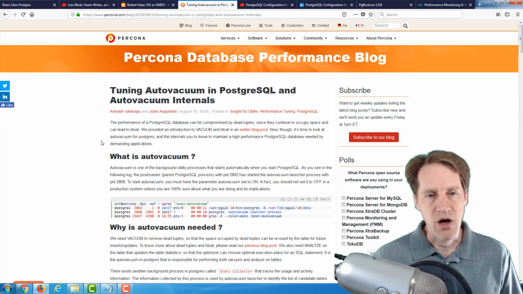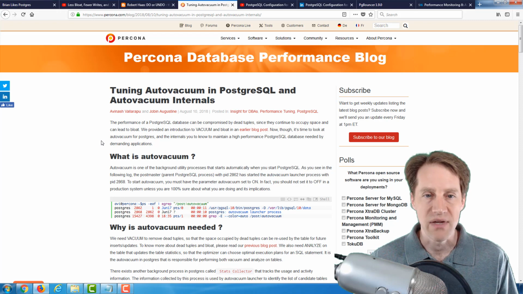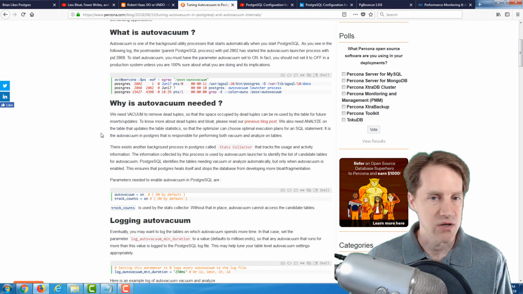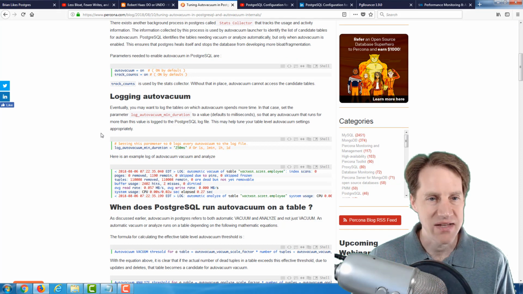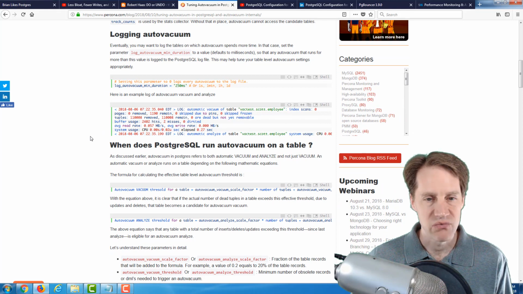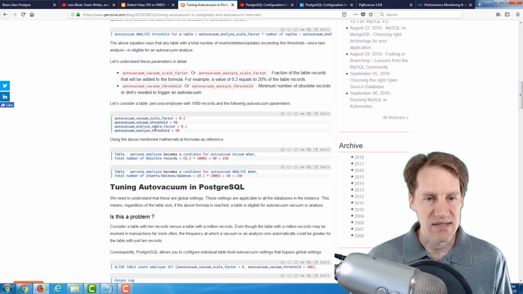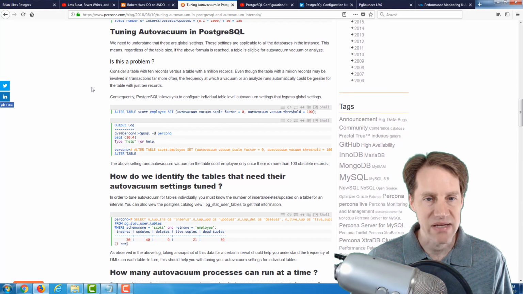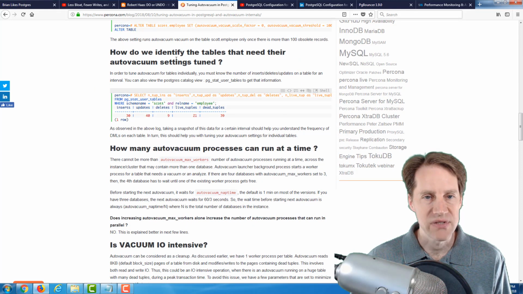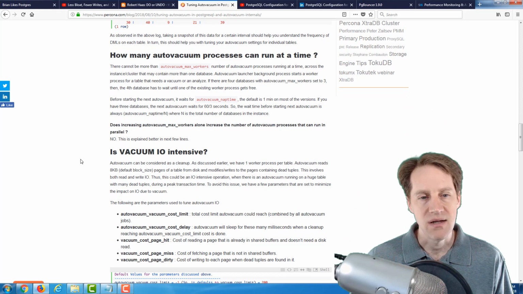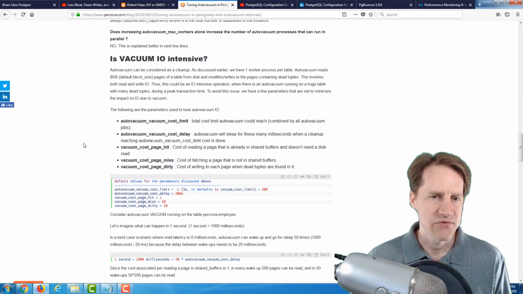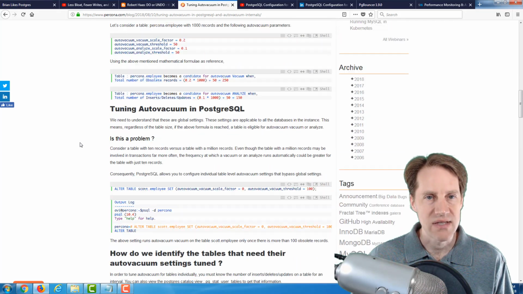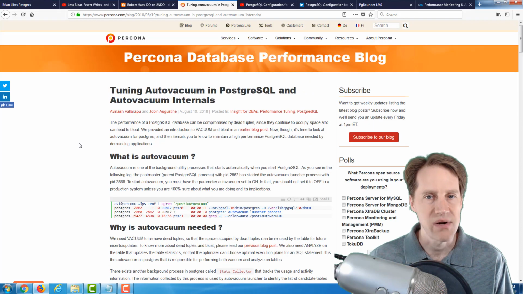The next post is Tuning Autovacuum in PostgreSQL and Autovacuum Internals, and this is from the Percona.com blog. So basically, it goes over what is Autovacuum, why is it needed, which I kind of mentioned, what are ways to set up logging for Autovacuum, and ways to set settings to determine when Autovacuum runs, both globally and potentially on a per table basis. How can you identify the tables that need Autovacuum settings tuned? Number of processes. How do you control how often it runs and what impact it may have on your database server? So definitely a good review post on how to set up and configure Autovacuum for PostgreSQL.